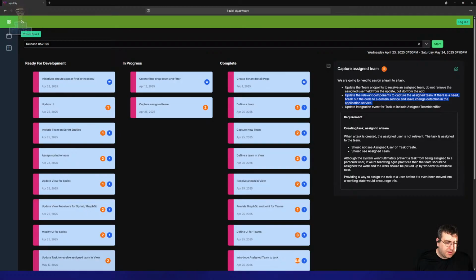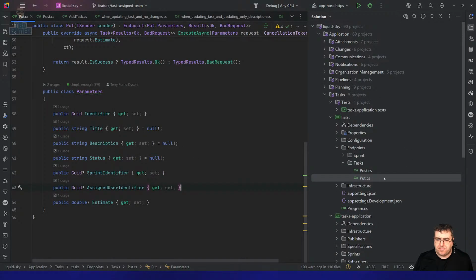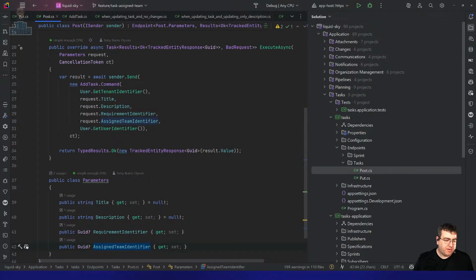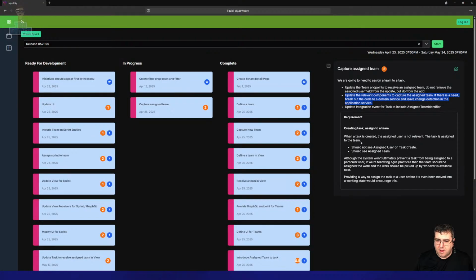I can go in here and I can repeat the pattern. And as a good developer being asked to do something, I want to be able to assign a team, right? I don't think the product team raised it. When a task is created, the assigned user is not relevant. The task is assigned to the team. Should not see an assigned user on a task create.